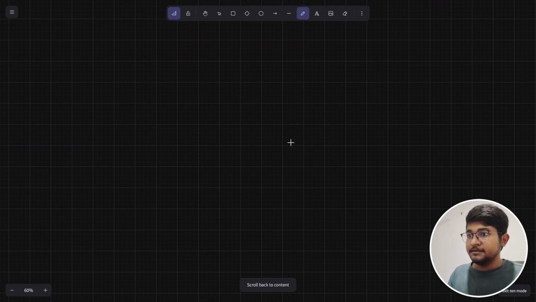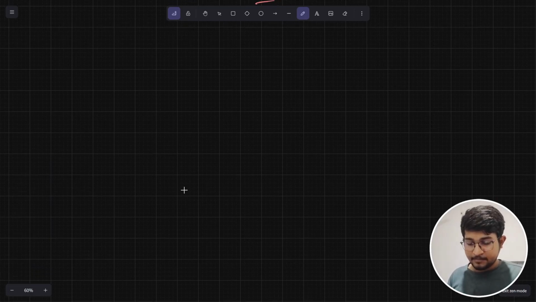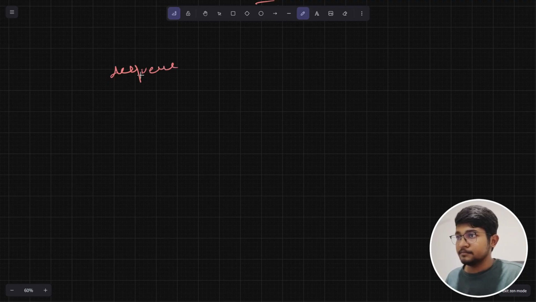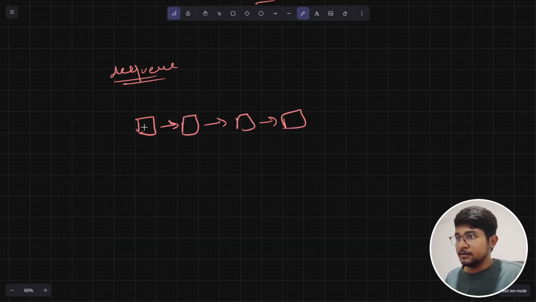So the next part is our Dequeue. Cool. In Dequeue, what happens? We already have some nodes: D1, D2, D3, D4, meaning data 1, data 2, data 3, data 4, till data 4. Now this is pointing to null. This is our tail, and this is head.